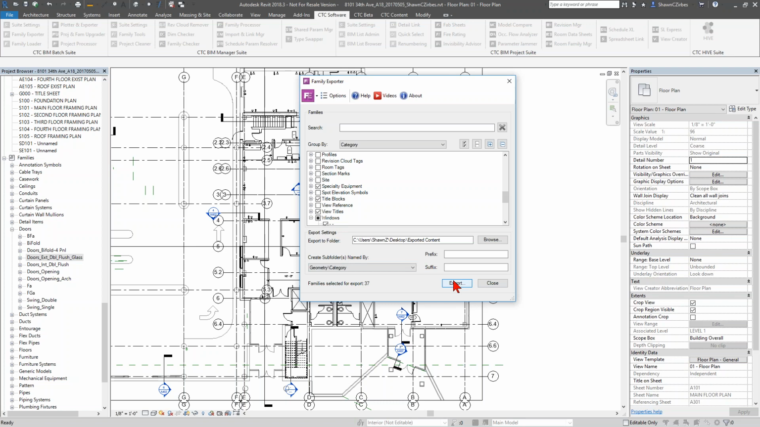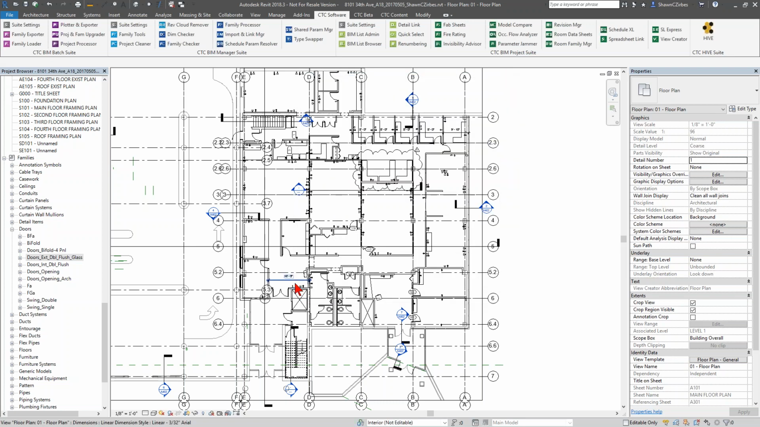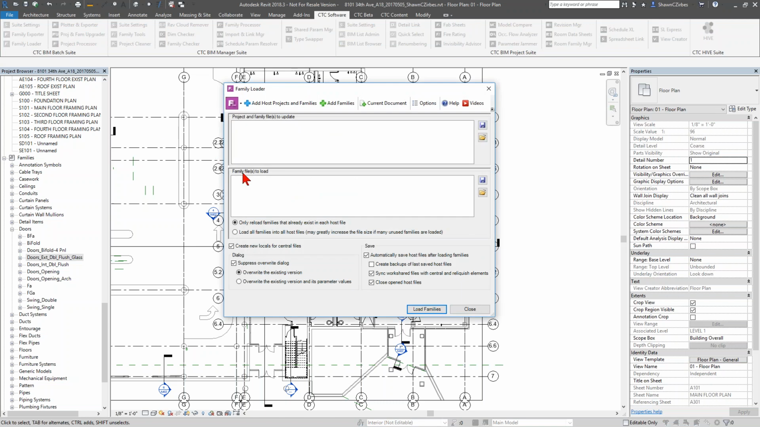Now, when I'm done with those edits, when I'm done editing those families, I might want to turn around and load them back into a project or possibly even a couple of projects, Revit models. So for that, you can use this tool here, the Family Loader. I use this a lot when I'm working with a nested family that I know that I'm going to be pushing into a couple of other host families.